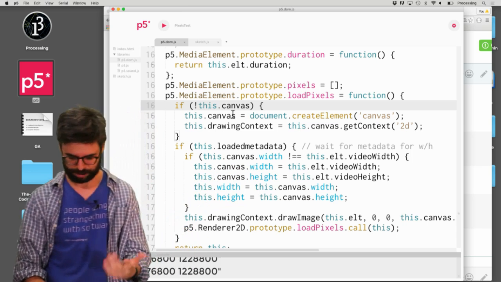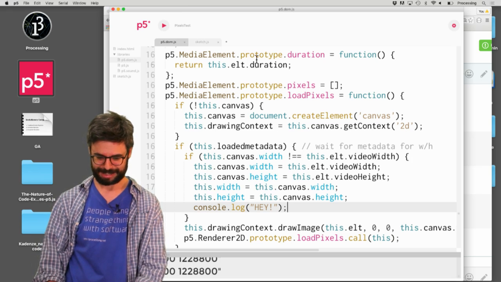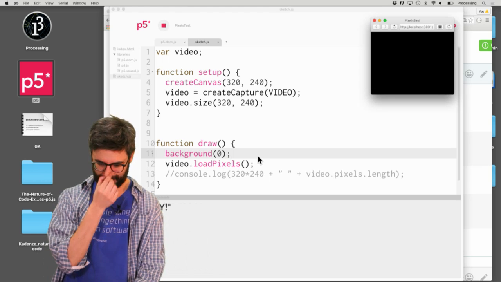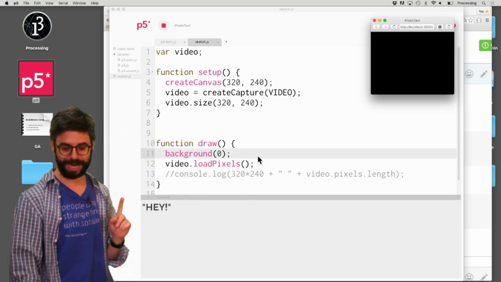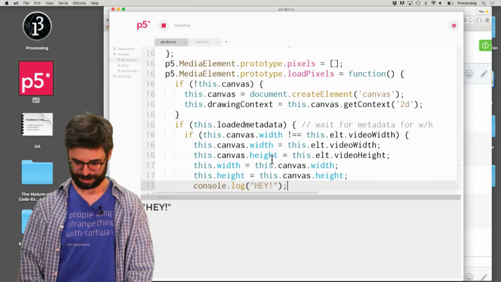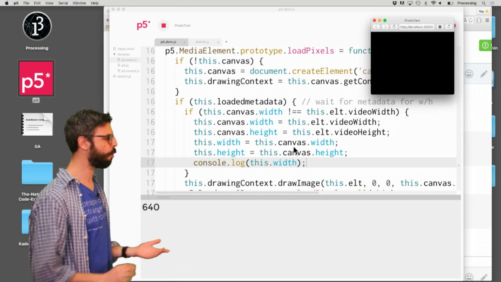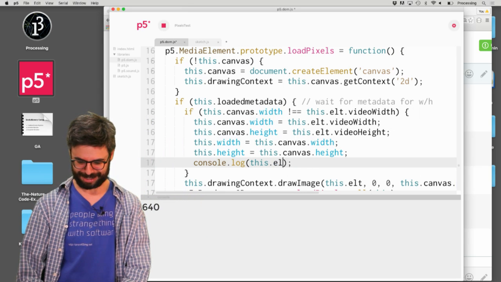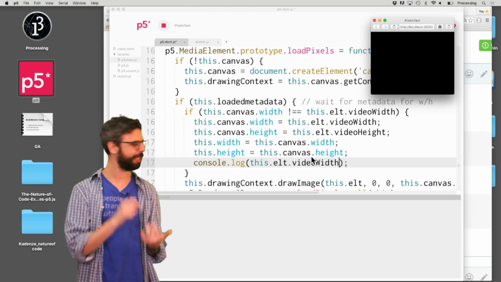Is this getting triggered? Let me at least just add a console.log, hey, to see if this is happening. And I'm going to get rid of this. And let's make this a little bigger so we can see. Is that part of the DOM library? Yes. That part of the DOM library is happening, but only once. So when it happens, let's look at this dot width. 640 should not be 640, right? I want that to be 320. So what is 320? This .elt.video width. Shouldn't that be 320? How's that 640 if I change the size?